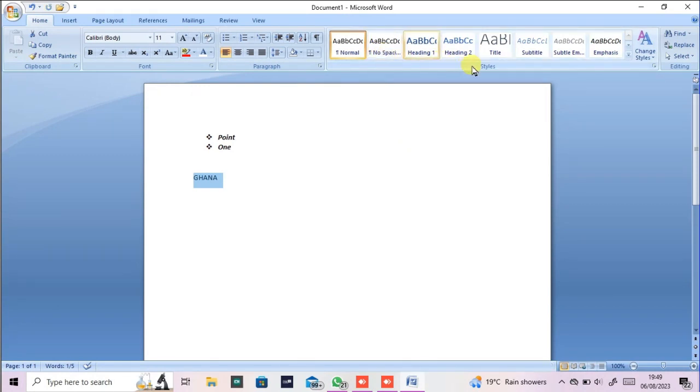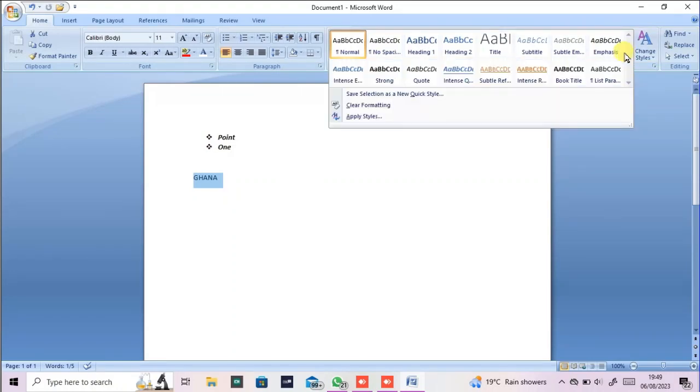After highlighting, when I come to the styles column here, we have a lot of styles here. As I am moving the mouse, you can even see that it's trying to adapt to a particular style that I am hovering on. You also have the option to click here, and a lot more styles are available here. As you can see, there are a lot of styles.